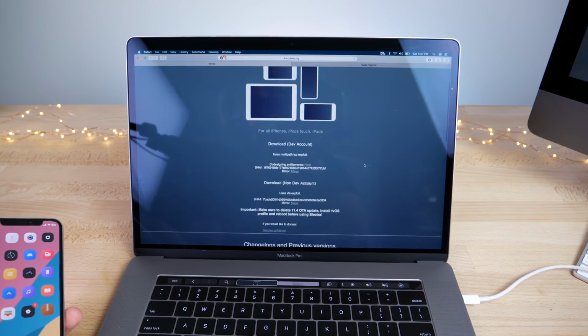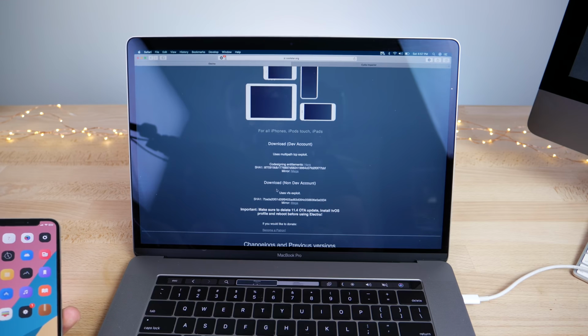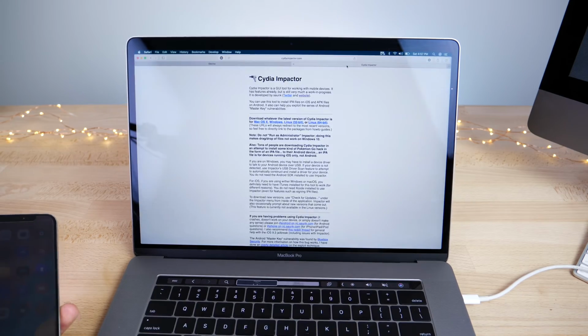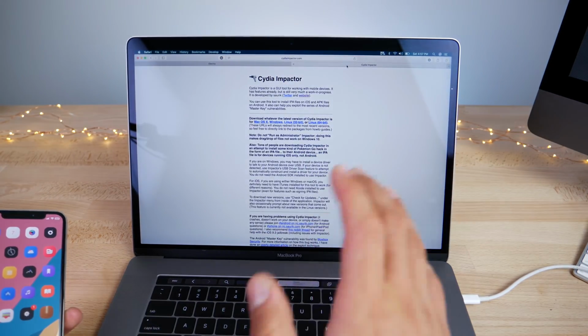Go ahead and download the non-dev account version here. This uses a different exploit. Of course, if you do have a dev account, use this one, but the majority, 99% of you, will be downloading the non-dev account one. And again, this is the harder method with the computer. For the one with the phone, I'll do that in just a second.